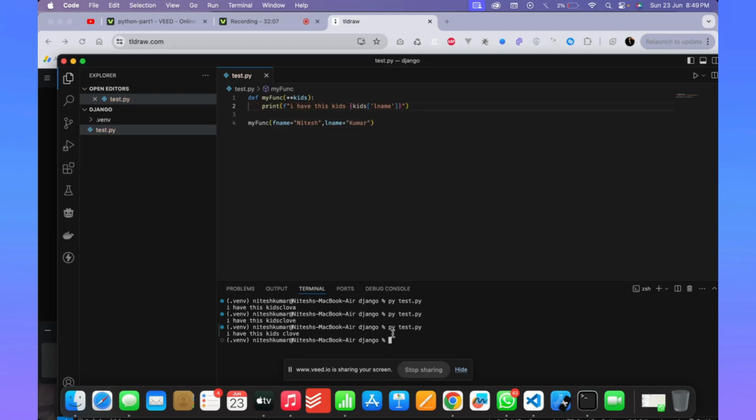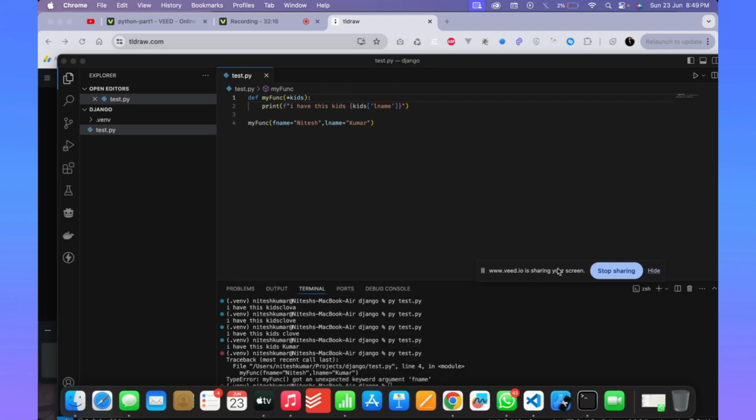Okay, now if I do this, Nitish Kumar. So now can I do the same with a single asterisk? The problem is we don't. That's the reason, right? The thing is, we don't know what exactly we are going to send. But as I said, in double asterisk you're getting it as a dictionary. In single asterisk, you're getting it as a list.